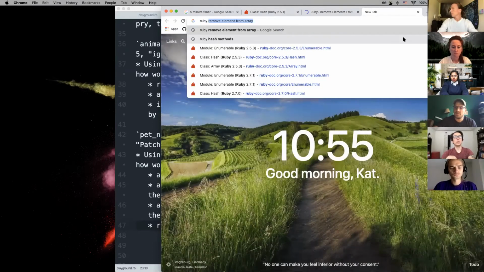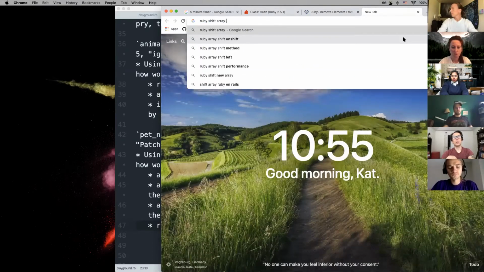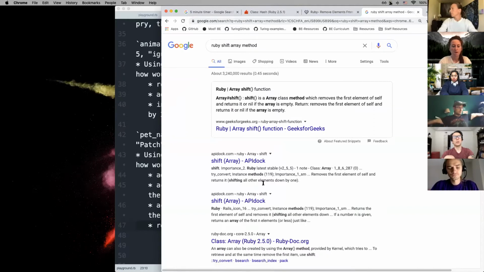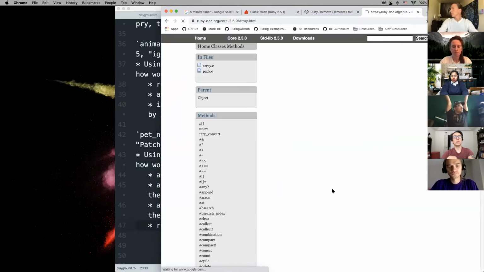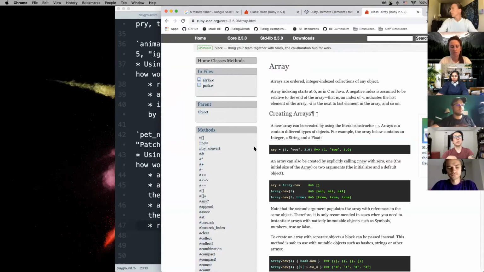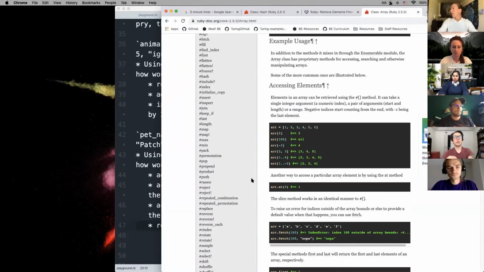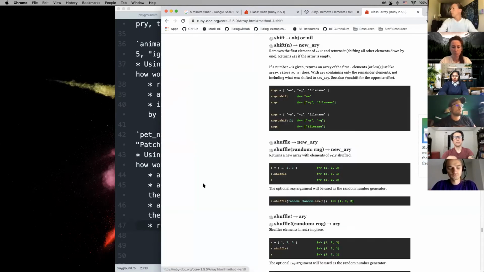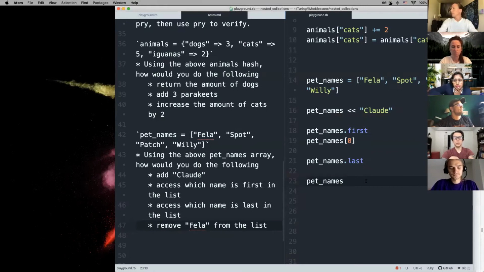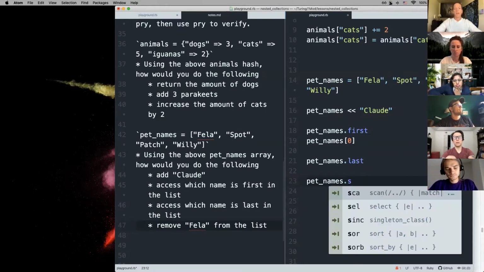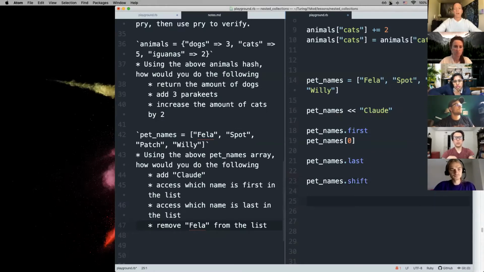And then I'll go to the Ruby shift array method. I'll go to the official Ruby docs. And so I'm in my array class and I'll go look at shift, where is it? To see what it does. Removes the first element of the array. Cool, so that might be what we want. So if we do pet names dot shift, that will remove Fila.